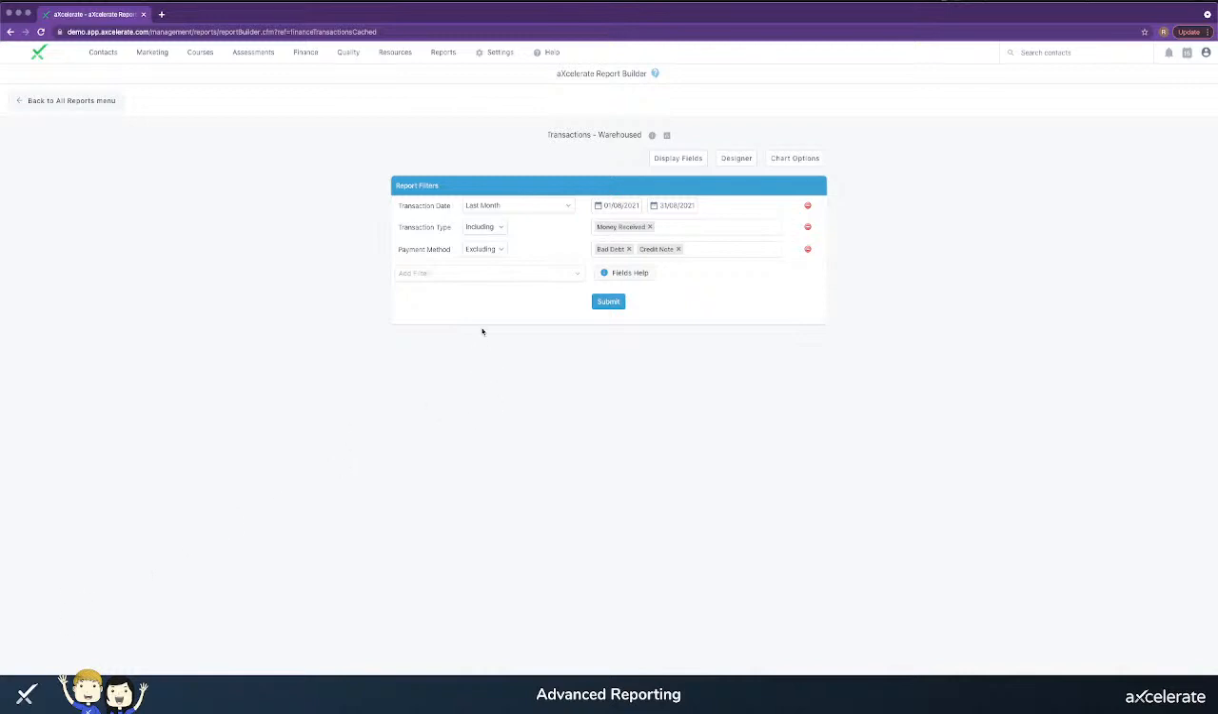So what I'm going to do here is leave the transaction date as last month. I'm going to leave the transaction type as money received. However, the payment method is slightly different. I'm going to delete these selections and say including agent deduction. This is a special option that we have in our payment method, purpose-built for CRICOS providers.